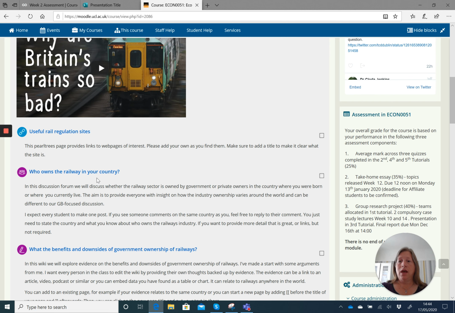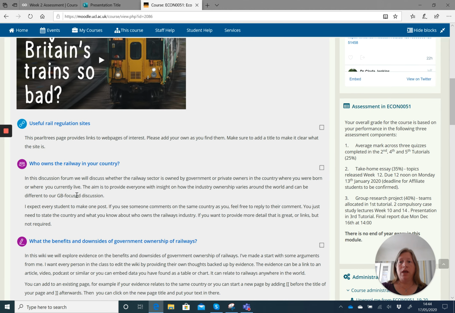This is where I've set up the discussion forum. You'll see I've given some instructions. I've asked them to say where they live and whether the rail industry where they live is owned by the government or the private sector.